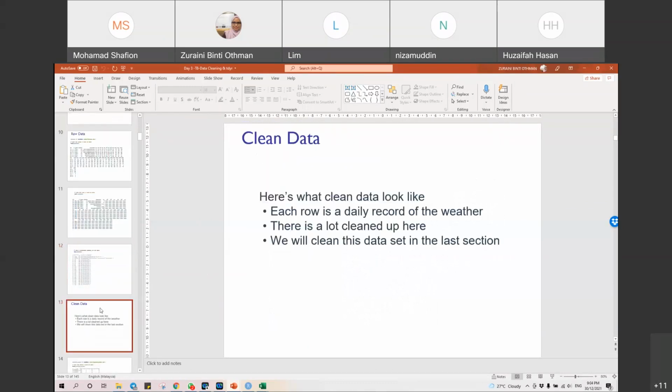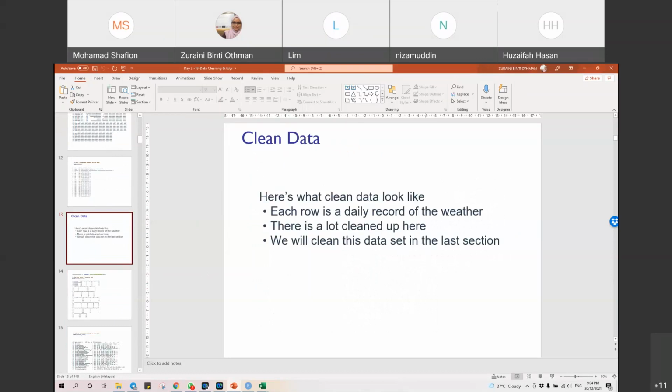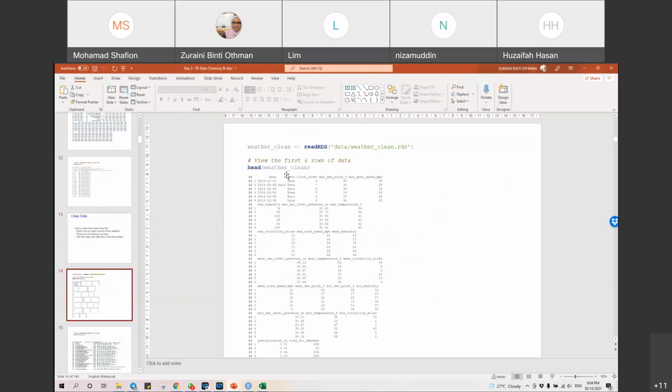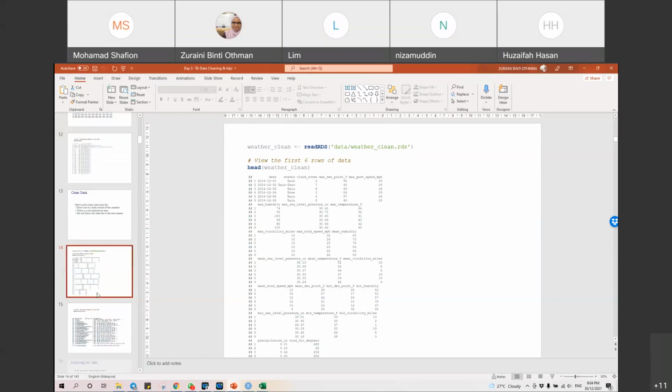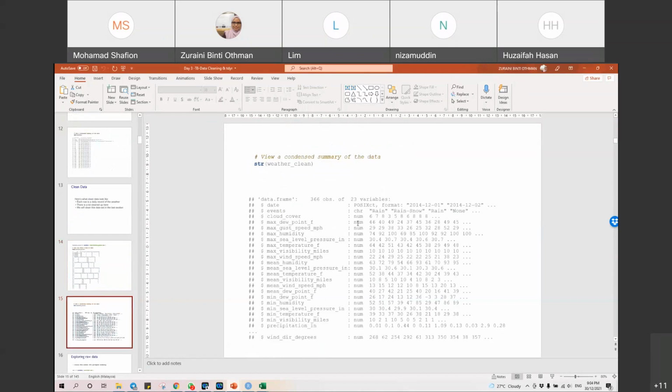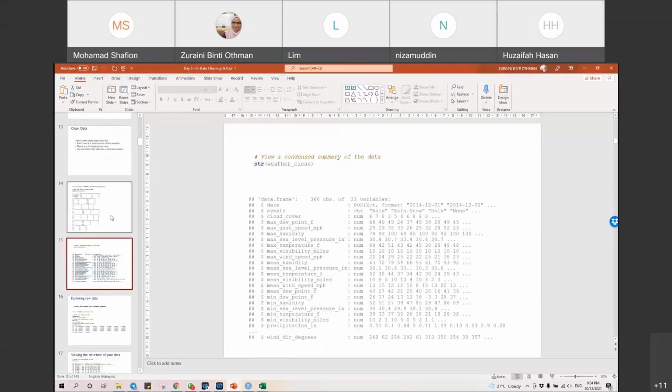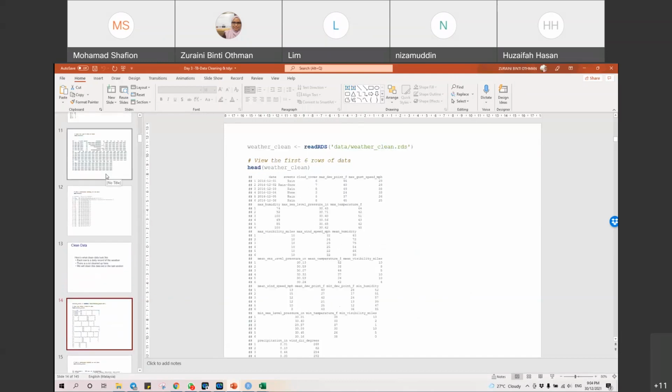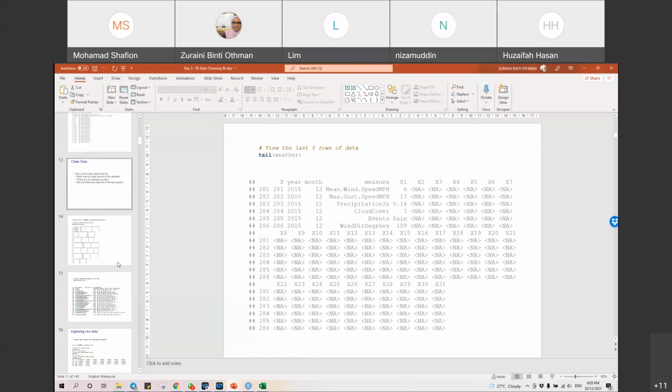Then we clean our data. Each row is a daily record of weather. There is a lot of cleanup here. We will clean this data set in the last section. Now this is the head of weather clean. This is the clean data. We already put names on the header, and from here we can see the structure looks more meaningful for us compared to the previous raw data.